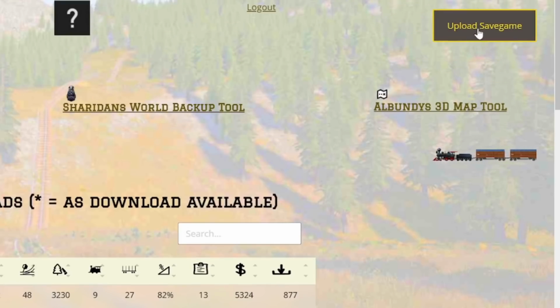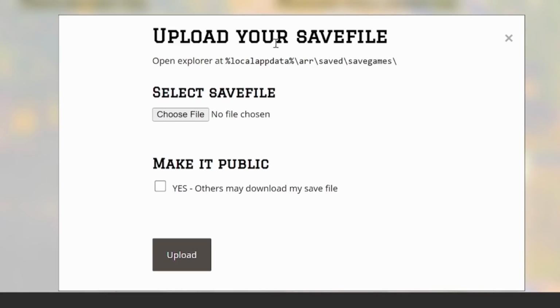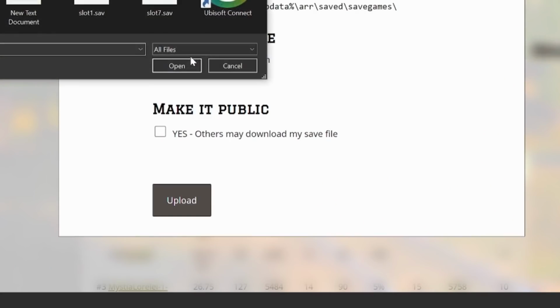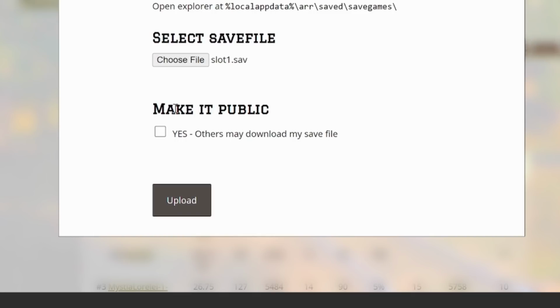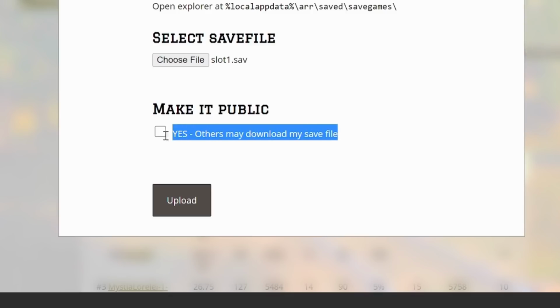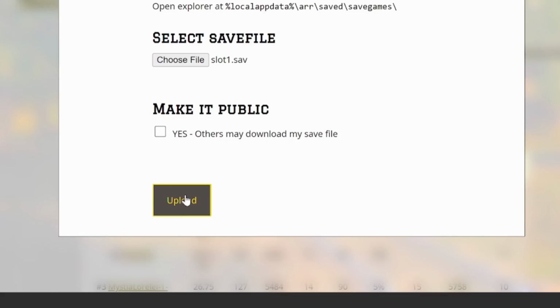Now I have this little option up here that allows me to upload my game. So I'm actually going to do that now. We're going to upload a save. I'm going to find the file that's on my desktop. Here it is, slot1.save. And then you also have this section here to make it public. I'm not going to make this one public, but if you were to upload this yourself, if you check this box, other people can download your world. Anyway, let's go ahead and hit the upload button.